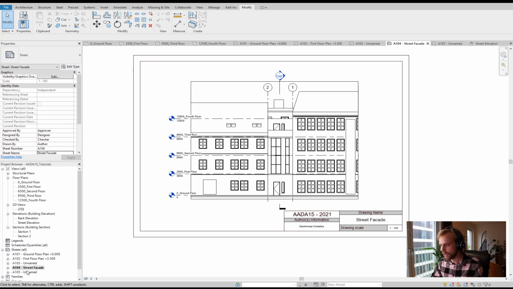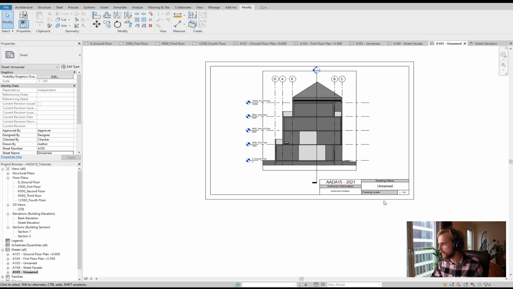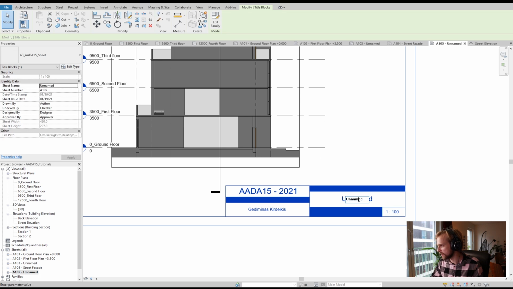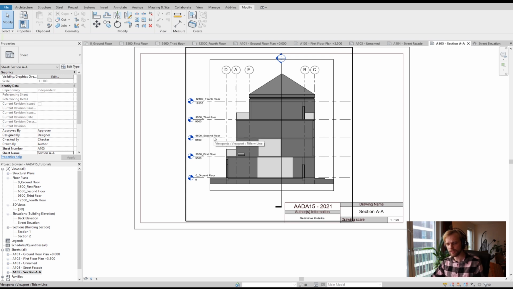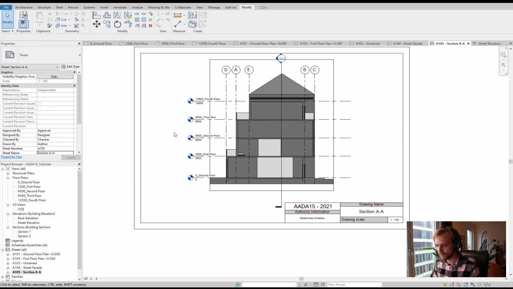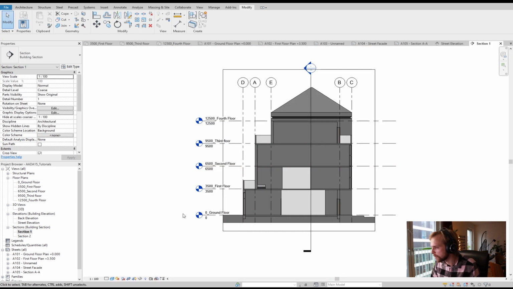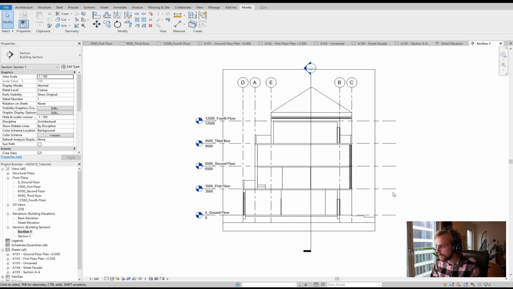Yep. Let me jump into the section, and actually immediately I'll rename the section to section AA, like that. Notice how the section is filled in while all other drawings are not. That's because if I take a look at the section, and I believe it's section 1, right? It is filled in here, and this is just the graphic settings, right? So I can change this to hidden line, and now it's not filled in.